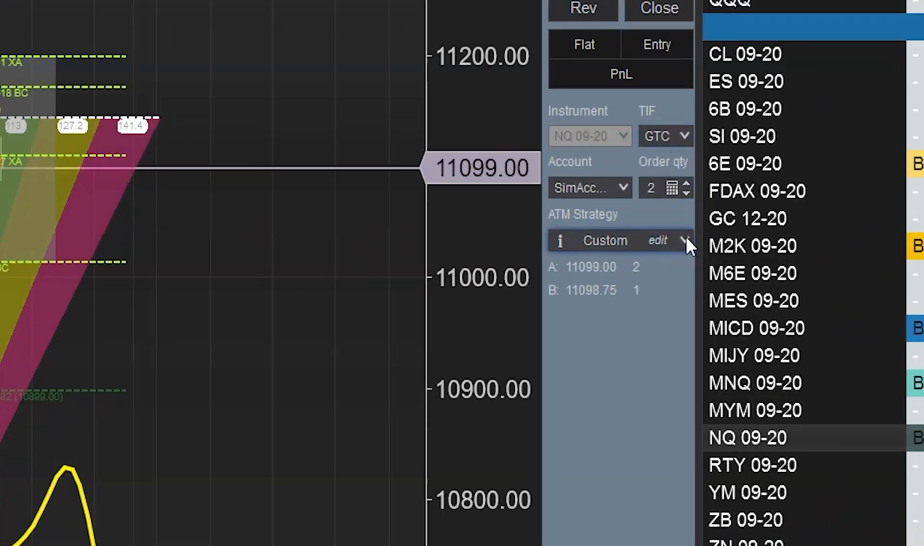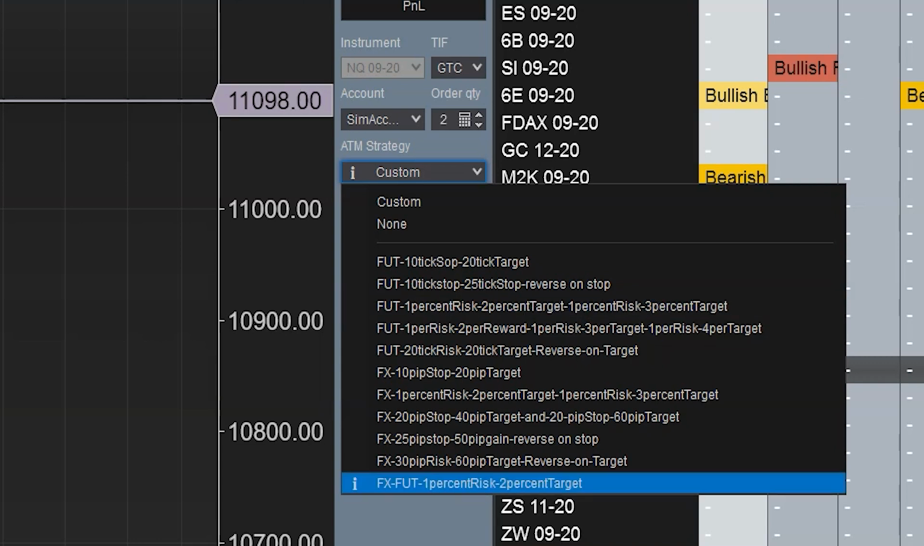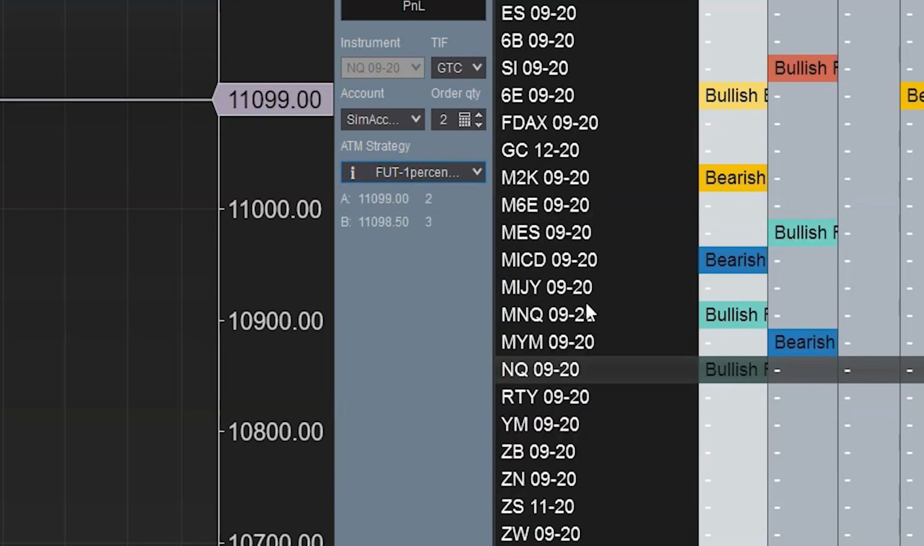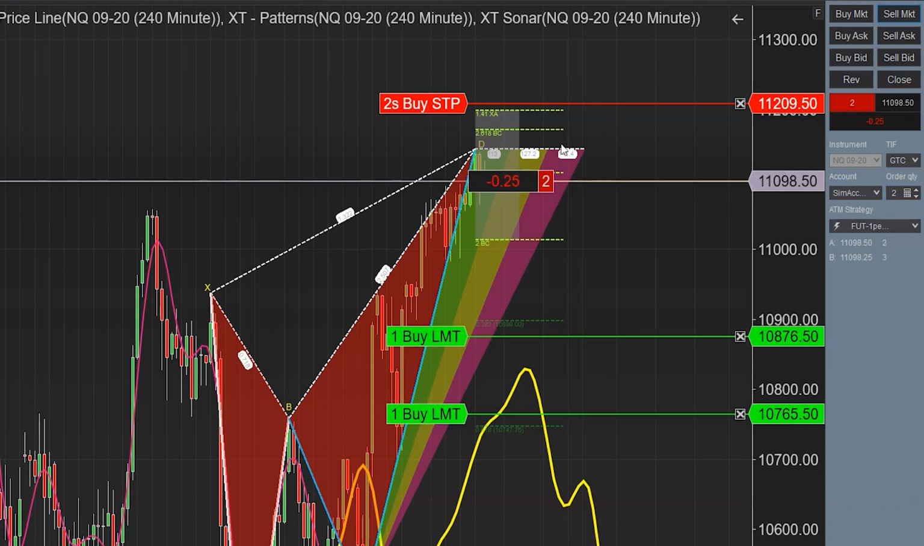So what I've done is I'm just going to go down here and we're going to select basically a futures one. This is 1% risk, 2% target, and a 1% risk and a 3% target. So what that tells me is that there's two positions here. And you can see here it says order quantity 2. So when we hit sell market, this is in a demo right here, it's going to sell at the current price. We have our two orders for our stops that are 1% back. And we have two targets, one's at the 2% and one's at the 3%.